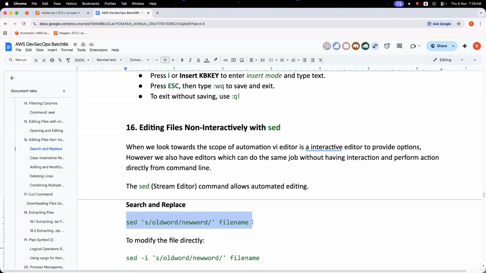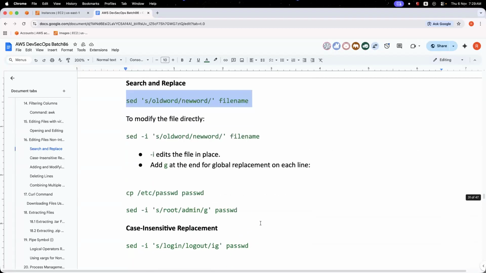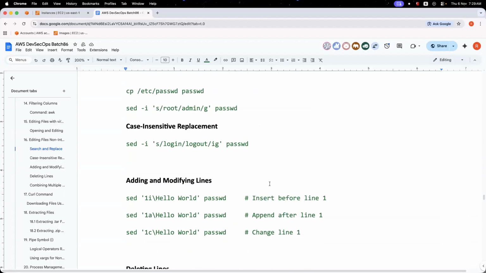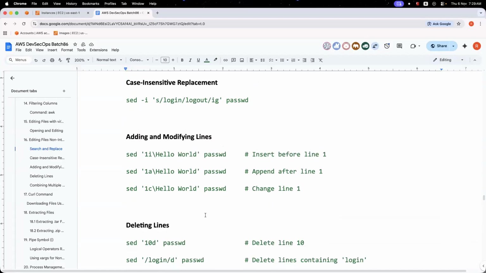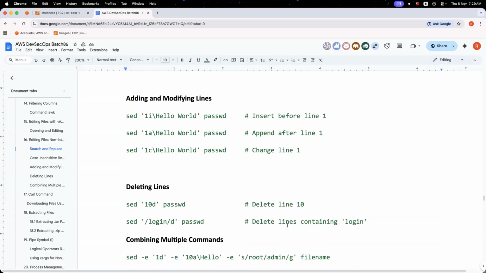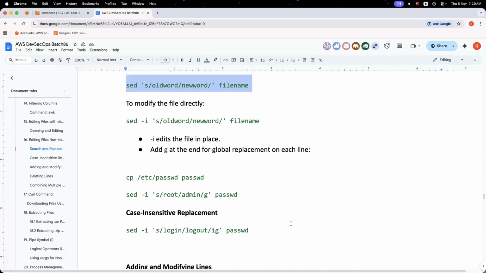First, you do a search and replace, right? After that, you can add a line probably. You can add a new line, you can insert a new line, or you can change the existing line, or else you delete some lines. So this much only you'll be doing, right?